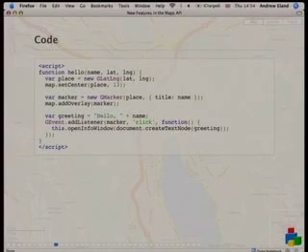Map is just a JavaScript object. You create one of them. It's of class GMap2, so you say map equals new GMap2 somewhere. That creates the map, and then you can just interact with it.